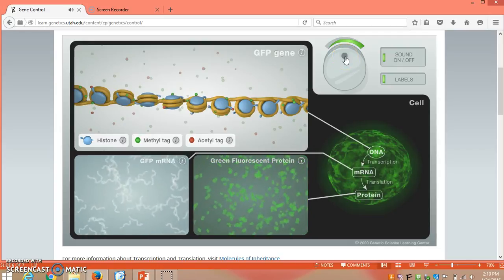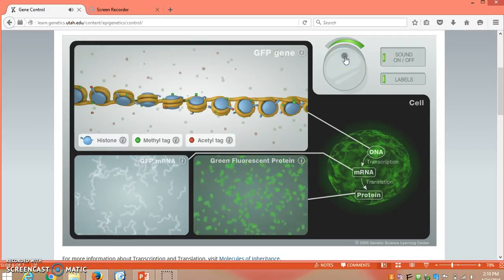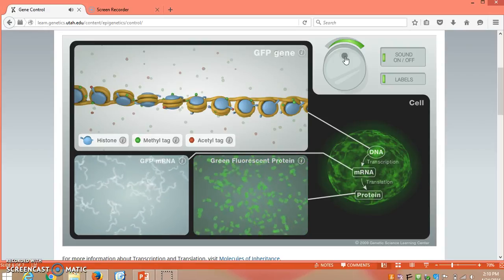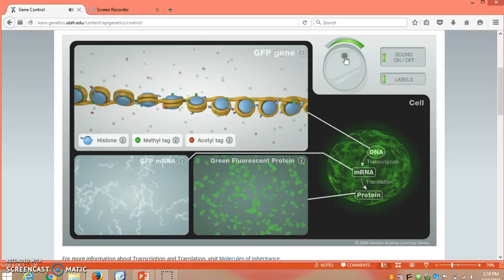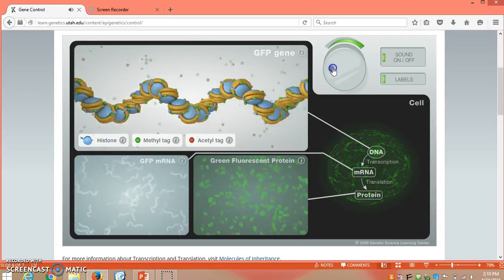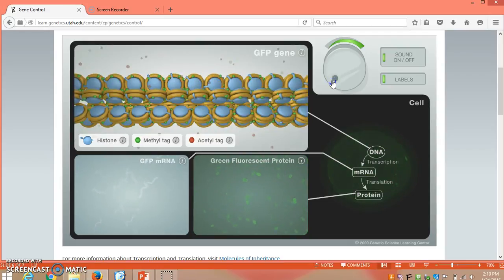This dial represents the environment influencing the gene. Let's say that the environment is not influencing the gene at all, that whatever's happening in your environment is not doing anything to this GFP gene. By doing that, we're going to turn it clockwise, and that's going to reduce or remove any environmental impact on the gene. If you remove the environment's influence on the gene, you can see the gene is tightly wound, and you have these pictures here. You see very little mRNA being produced, very little protein. And as a result of a lack of protein, the cell isn't glowing anymore.